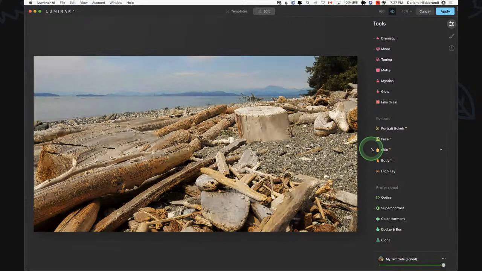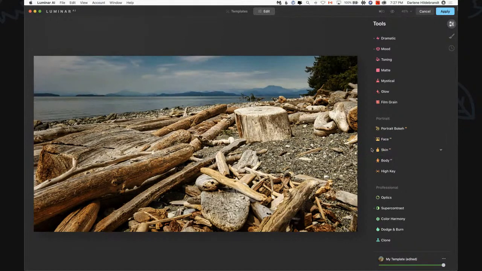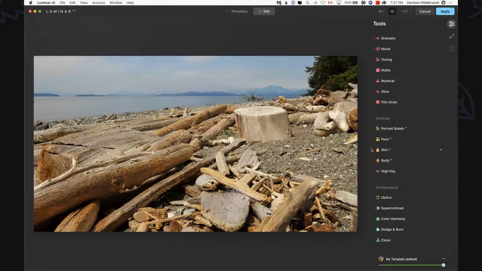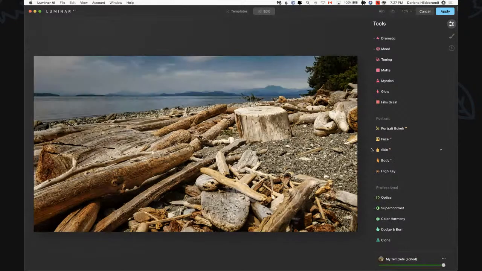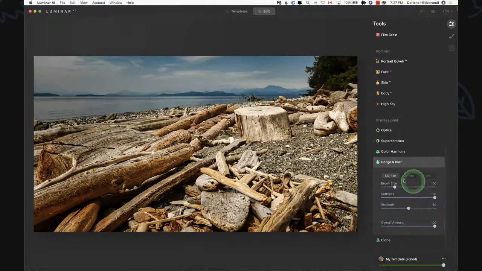So how are we doing? We've picked up a lot of the texture. We've flipped the image. The sky is minimized. The tree is minimized. If I want to do a little bit of dodging and burning just to show you how it works, I can go into that tool.